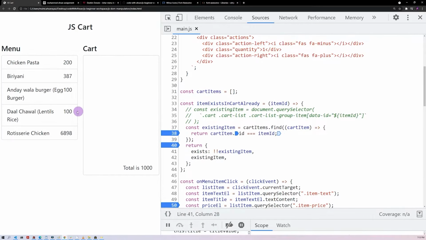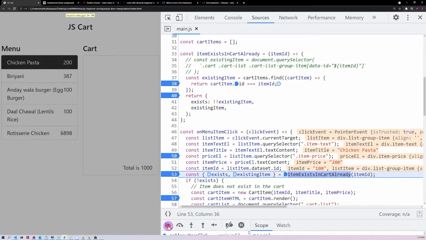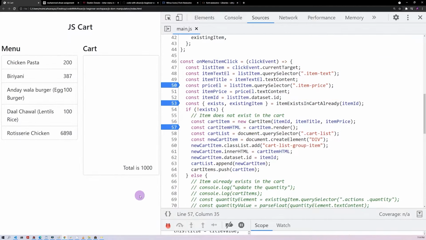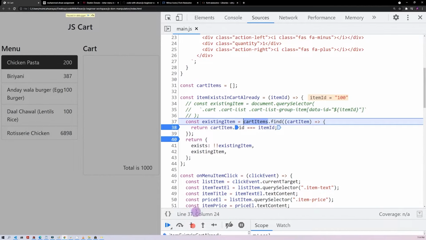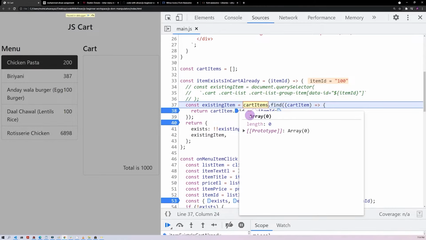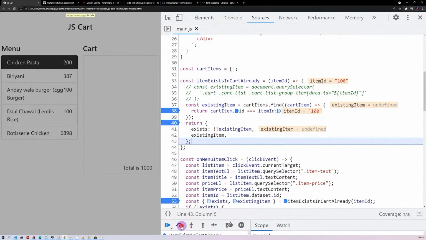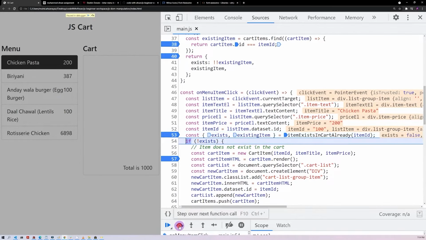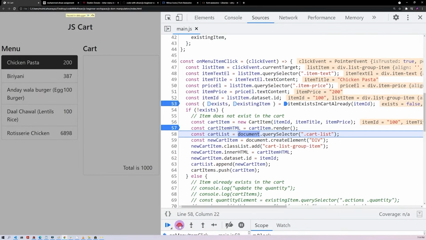So we refresh, we click, we come here, we go inside the function. Sorry, refresh, click. It will come here and go inside this function. It will try to find the existing item, which it will not, because the cart item ID is 100 and there is no cart item so far, so the array is empty. So I'm going to go forward. Existing item is undefined. It returns this back. Then we check, is the item existing? No, because it is undefined. So we got false here. Then we create a new item, and we add it.